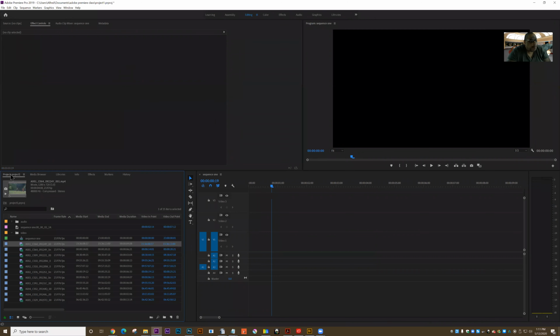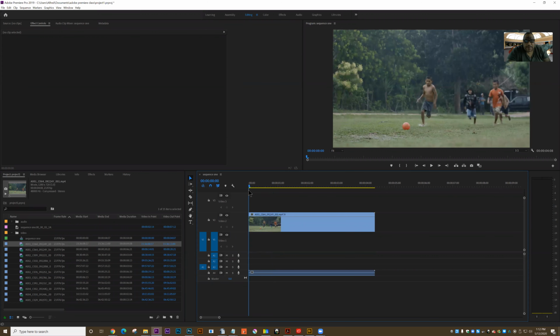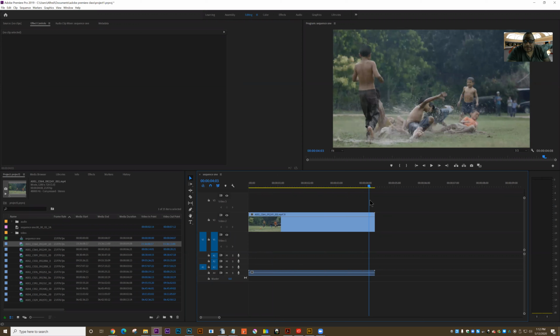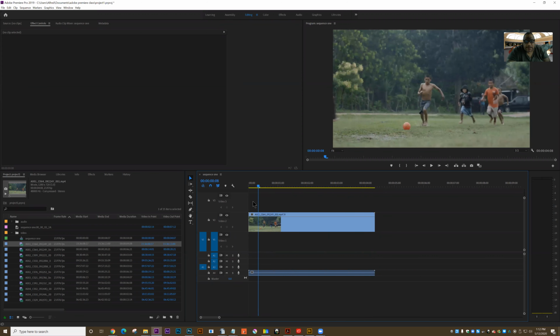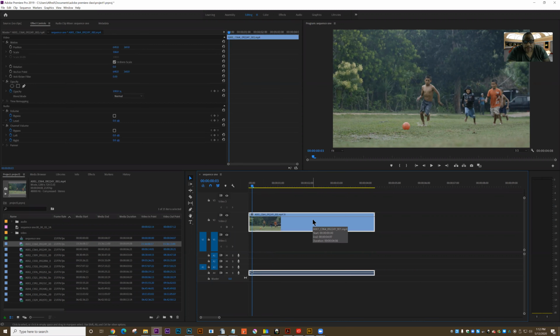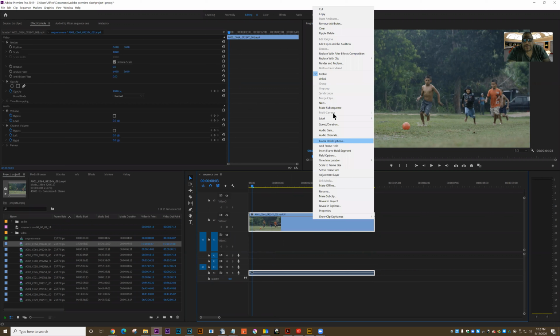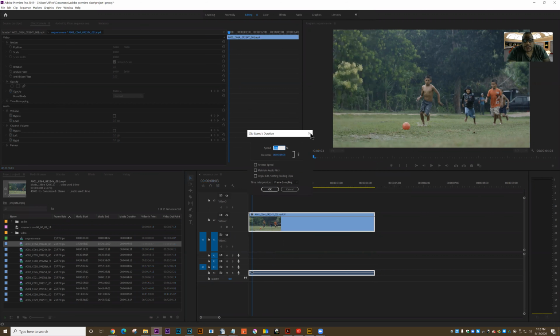And I'm going to go into my project folder, and I'm going to grab this first clip and drag it onto the timeline. And then we can scrub through the clip, and we'll see that we've got some action here. So the first thing I want to show you is how to change the speed or duration of the clip. So I click on the clip, I'm going to right click, and I'm going to choose speed duration.